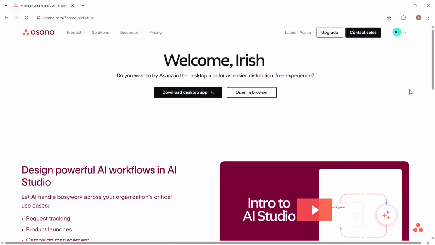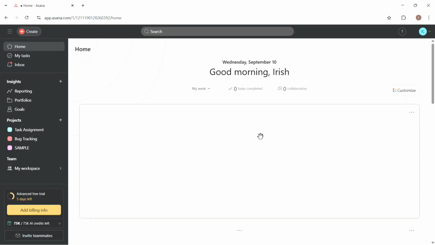How to use the calendar view on Asana. So to get started, go ahead and open Asana in your preferred browser and then sign in to your Asana account. Now, once you're signed into your account, you get redirected to your dashboard.